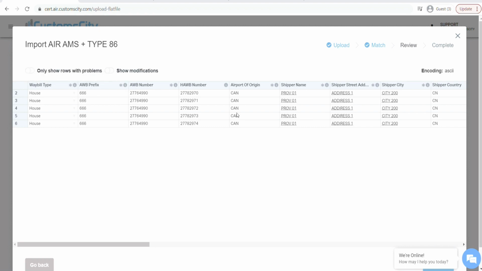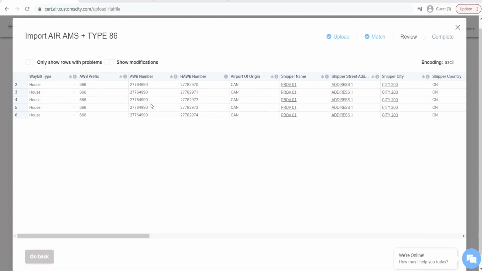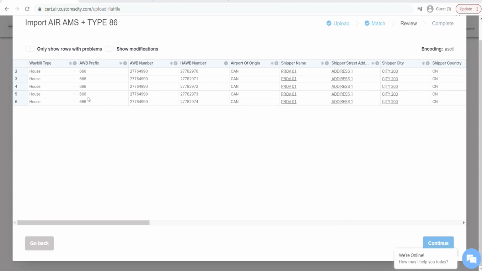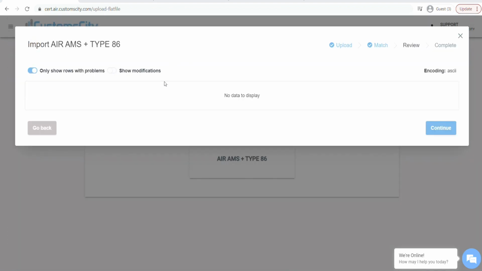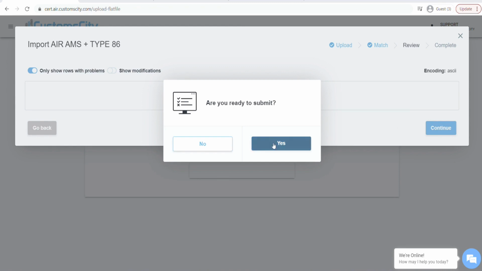And you will see your data in this table here. If you would like to change anything, you can go ahead and change it in this table. You don't have to go back to your file. We also have the data validations. You can check if there are any issues. And as you can see, I don't have any issues for this file. I can go ahead and click continue and click yes.